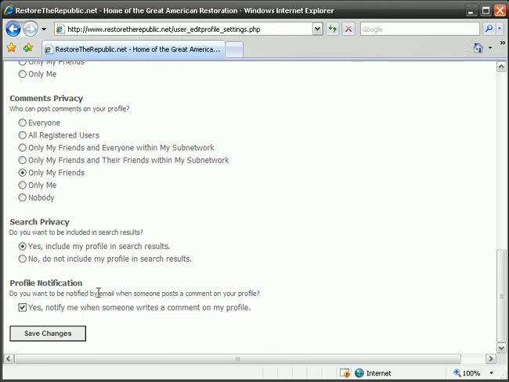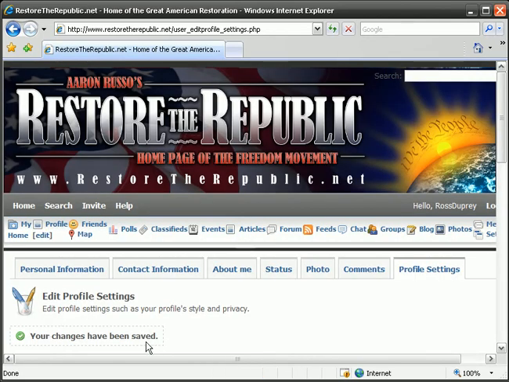And profile notification. Do you want to be notified by email when somebody posts a comment on your profile? Well, I get a lot of emails and I don't think it's all that necessary, so I've opted out of that feature, but it's entirely up to you. If that's what you want, then make sure that's how you have it set and just save the changes. It'll tell you here your changes have been saved.